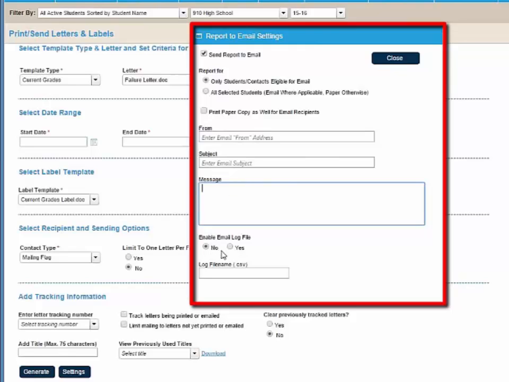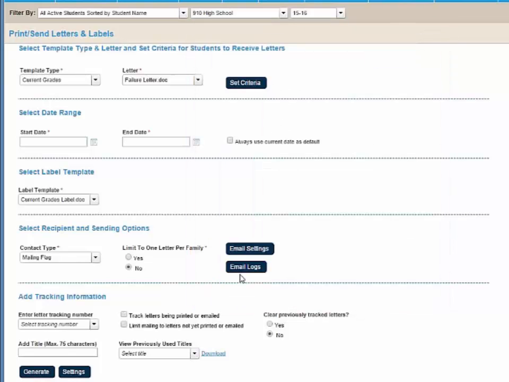You can also enable an email log, which lets you see which email address it was sent to, or if it was a paper copy. And then you say which file name you'd like to work with that. I'm going to turn that off for right now, and I'm going to close. And then you can, of course, look at the email logs when it's done.